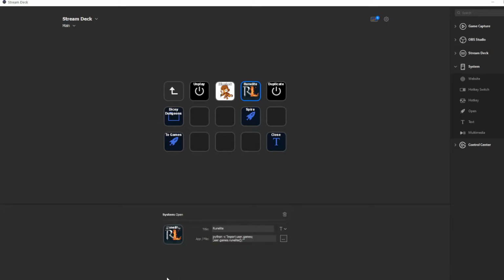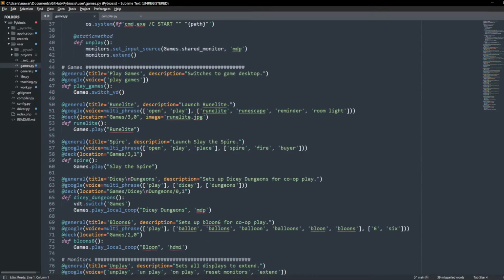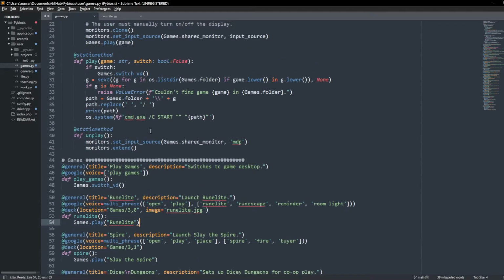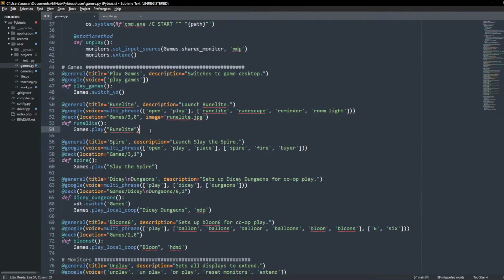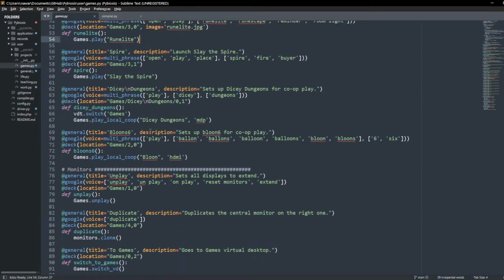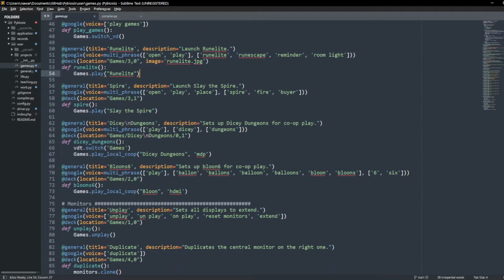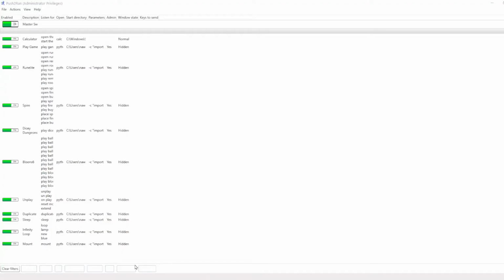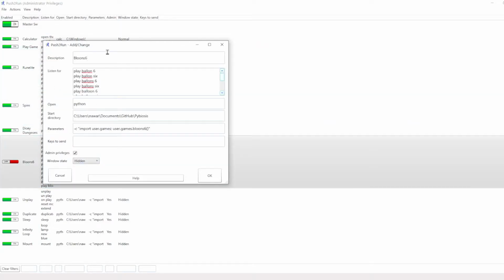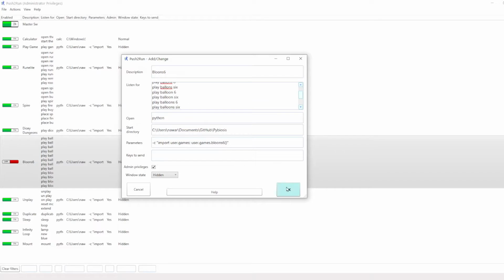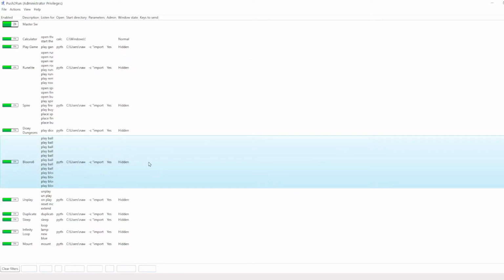In the code, you might also notice these Google decorators, and these are for allowing voice commands to trigger the same Python function. So this means that I can use either the Stream Deck or the Google Assistant to launch this function on my computer. So for example, if we were done playing a game, I can say Google reset monitors, and it's going to reset those monitors. For the Google Assistant part, it takes advantage of a program called Push to Run, which is a really helpful Windows program that I highly recommend if you're interested in automating Google and your computer.